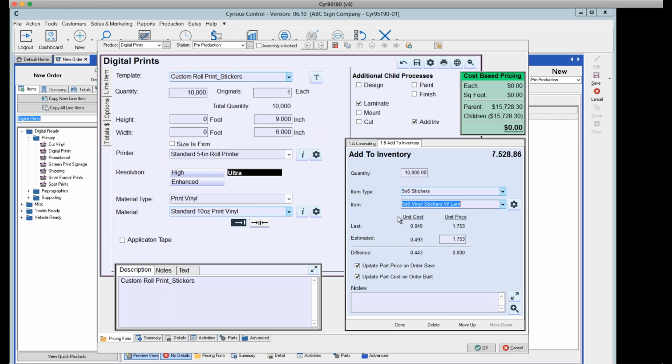And now it's telling me that the last time I did this, the unit cost was 4.9 cents and the unit price was $1.75. This time, nothing has changed. No materials were changed. So the word estimated is the current pricing. But now notice that the price for the order for this particular line item is 0.